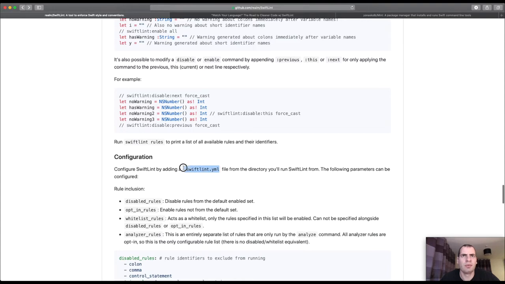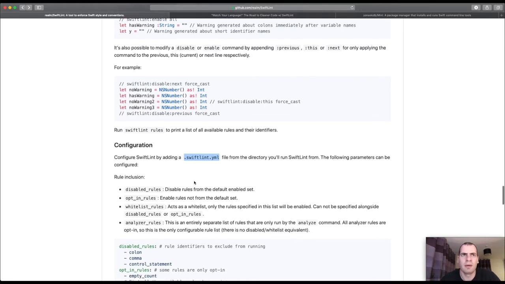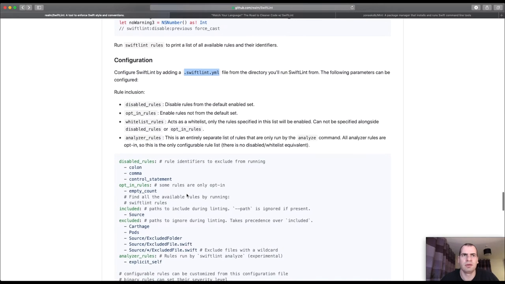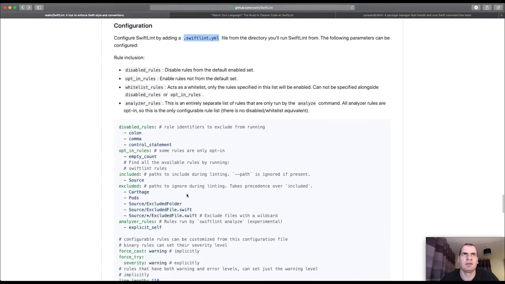This configuration will be used when SwiftLint is linting all the files in the current directory where this file is positioned, so the root directory, or all of its subdirectories. If you want to change the parameters of, let's say, one specific directory of source files, you can have a separate SwiftLint file contained in this subdirectory that you want to alter. And that way, you can have multiple rules for different occasions, for different subdirectories.